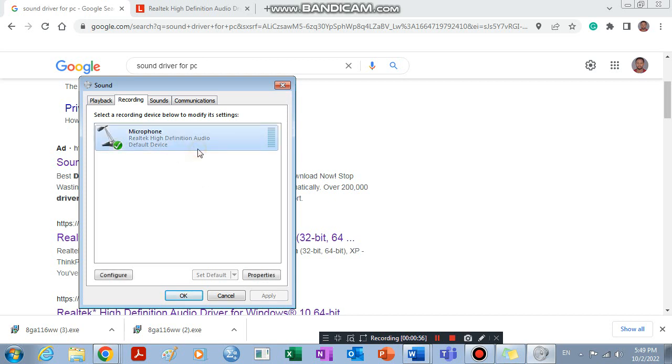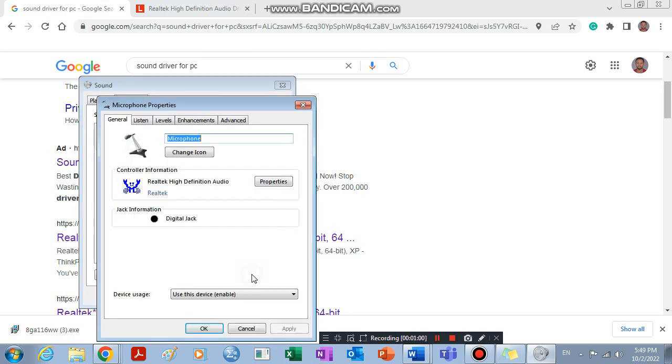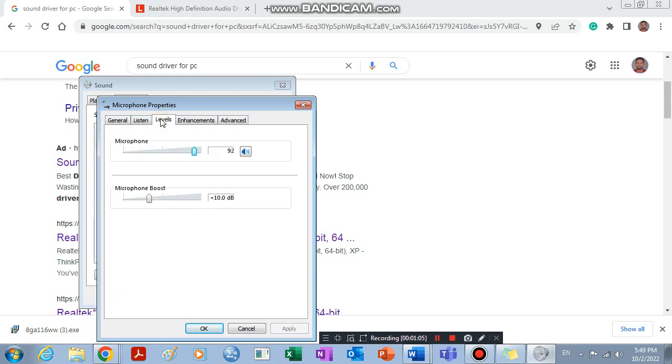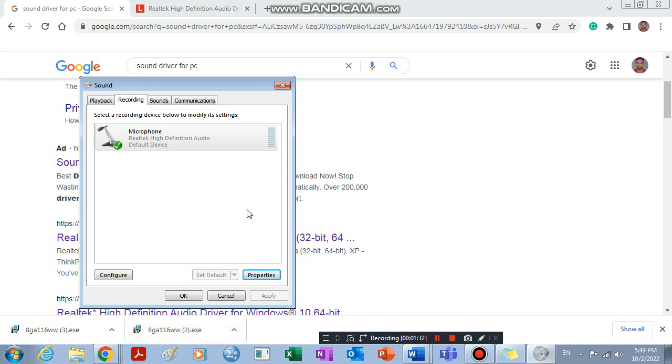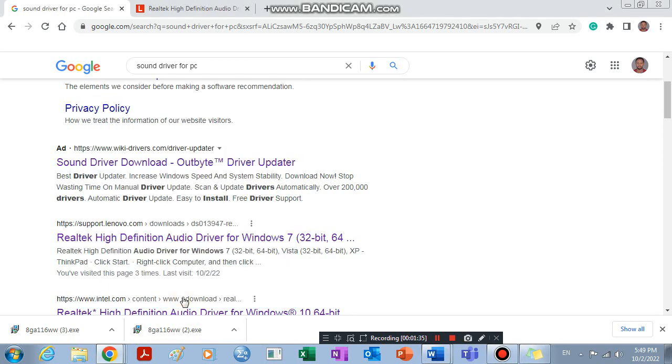So we can go to the properties. If it is not adjusted, we can adjust it here. We just go to level. Then we have to make sure that this is active, not muted, like this. Yeah, so we need to make it active. Then we can adjust the volume here. We can make it 100 if we want. We can say okay.